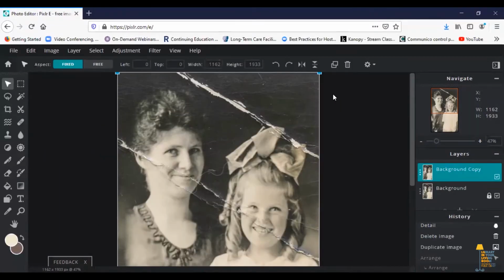Now let's work on a damaged photo. As you can see here, I've got a nice picture of a mother and daughter, which unfortunately has been folded and has these cracks along it, as well as a hair that got scanned.